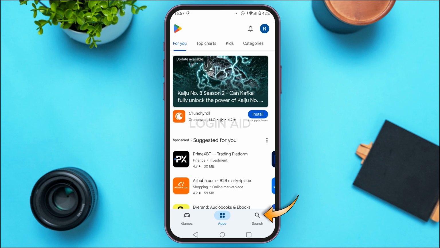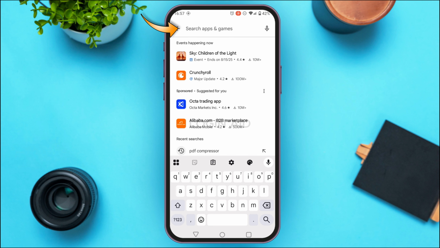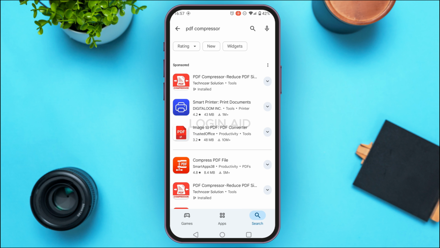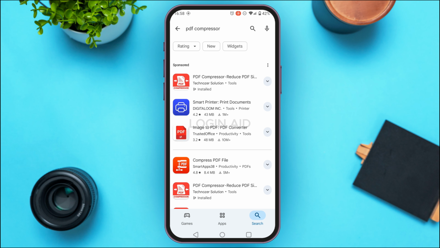Tap on the search icon that you can see at the bottom right corner of your screen. Now tap on the search bar that you can see at the top. Now what you have to do is search for PDF compressor. Now you'll be able to see the results over here. You'll be able to find various applications that will help you to compress the PDF. You can simply install any of these applications.